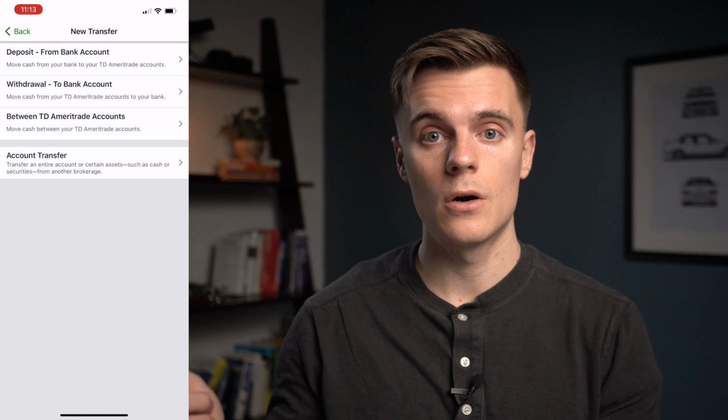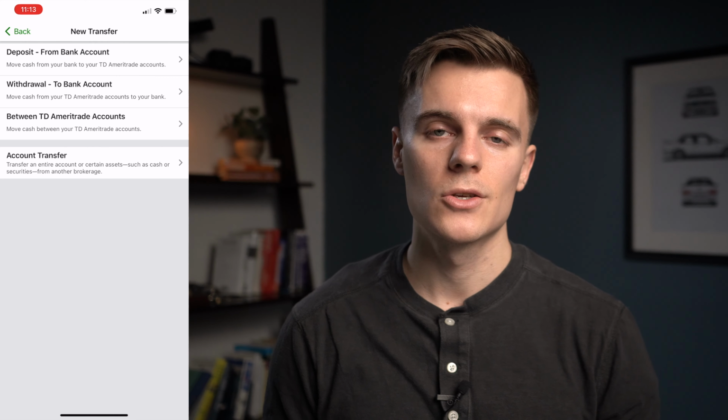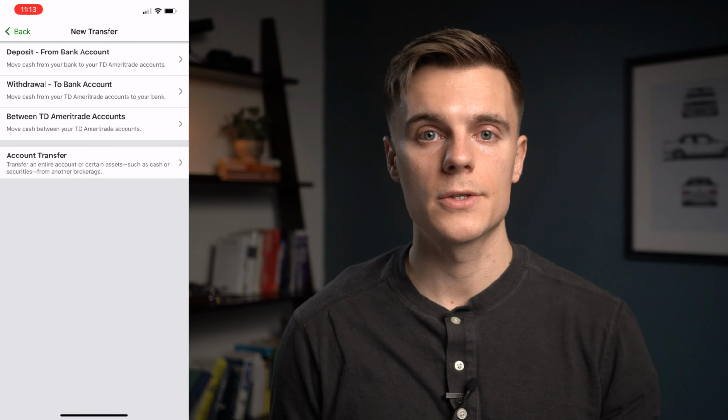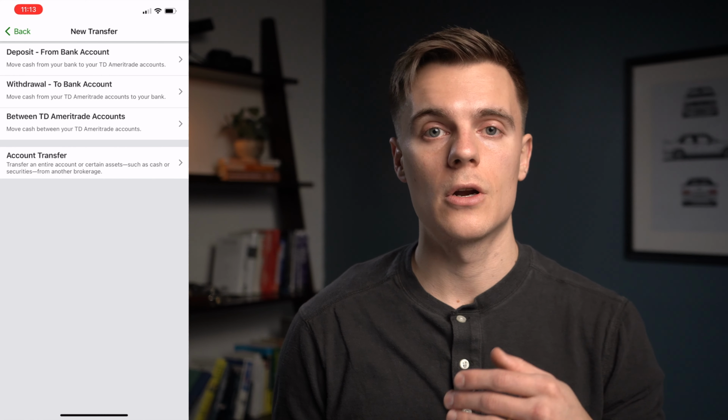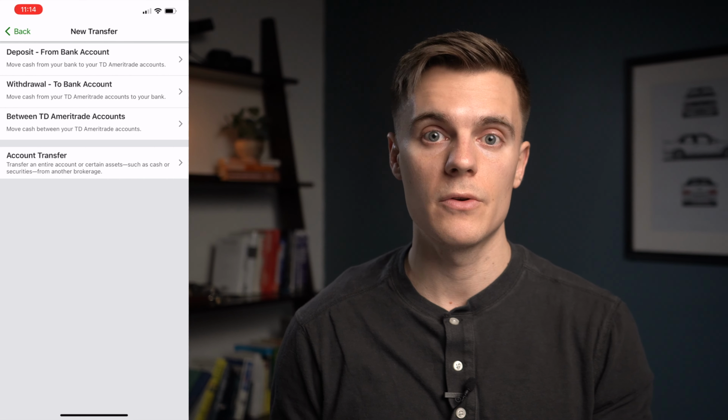And then you can withdraw your money from your personal account into, let's say, your Chase or any other bank account out there. And the third option is going to be between TD Ameritrade accounts. So let's say you can have a TD Ameritrade bank account, or you would want to invest into your current trading account from your Roth IRA account. So that third option is going to be for you.